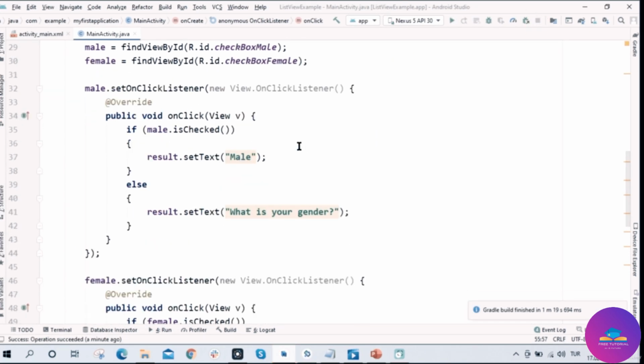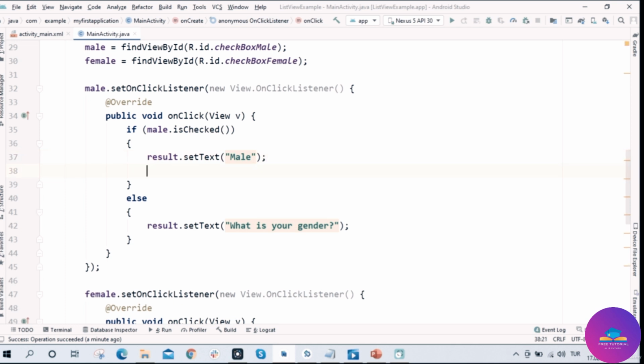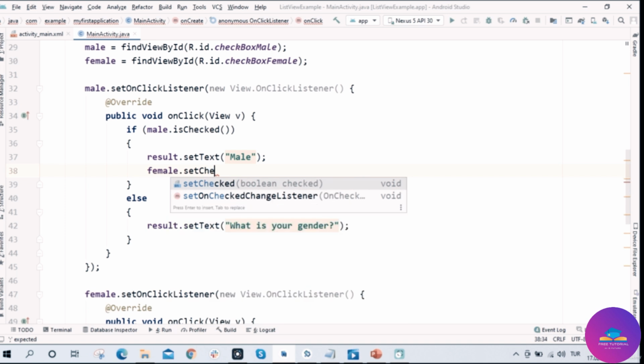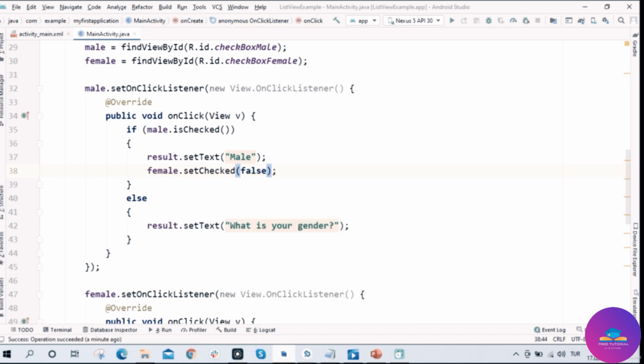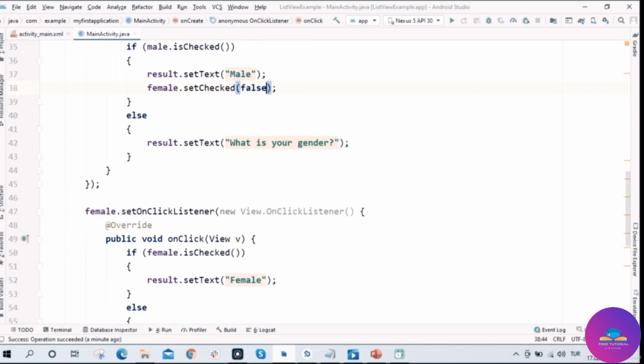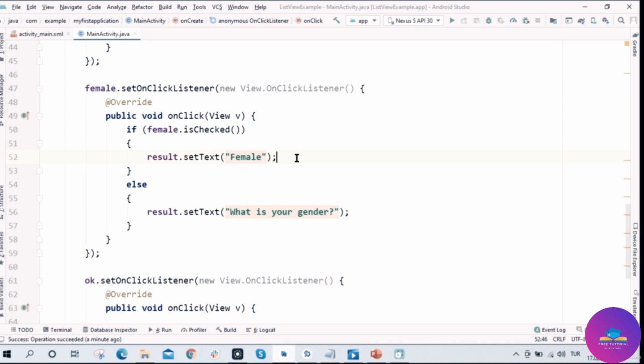So I'm going to do this here. If male is checked, female must be unchecked. So I'll write female.setChecked false. And then this code defines the position of the checkbox. If it's true, checkbox will be checked. If it's false, checkbox will be unchecked. So with this code, if the male is checked, female will be unchecked.